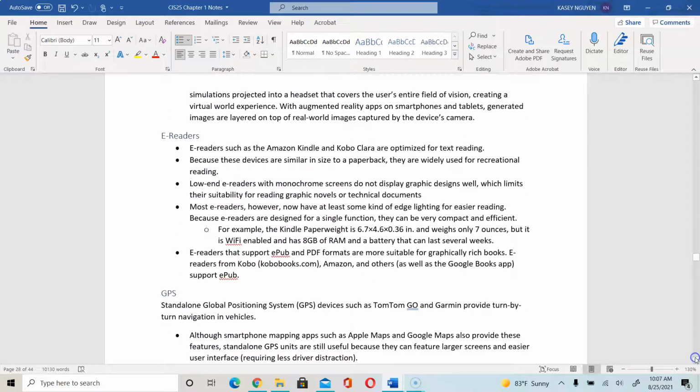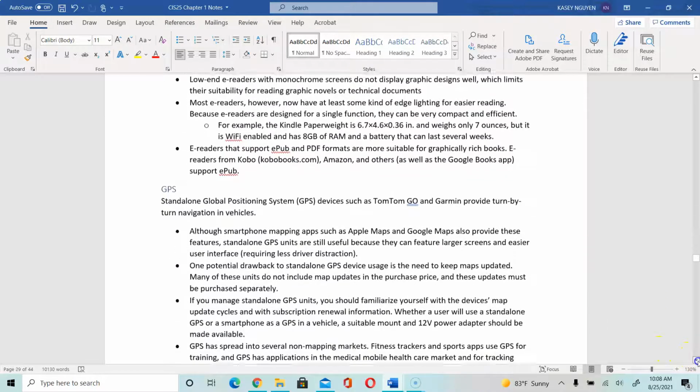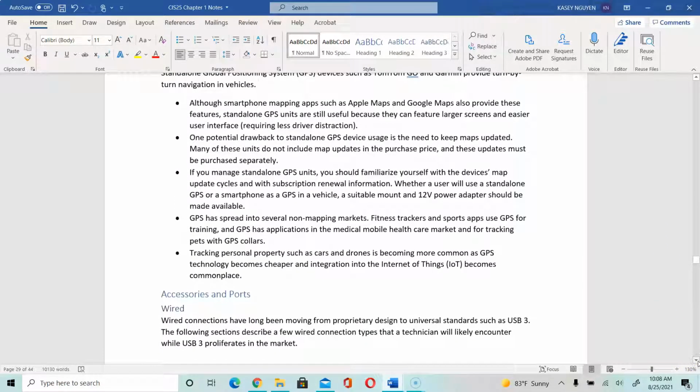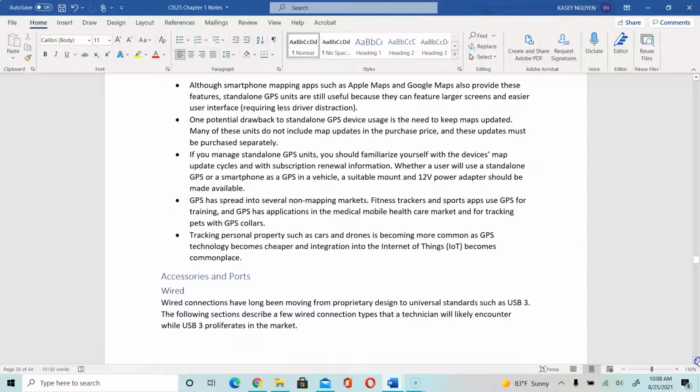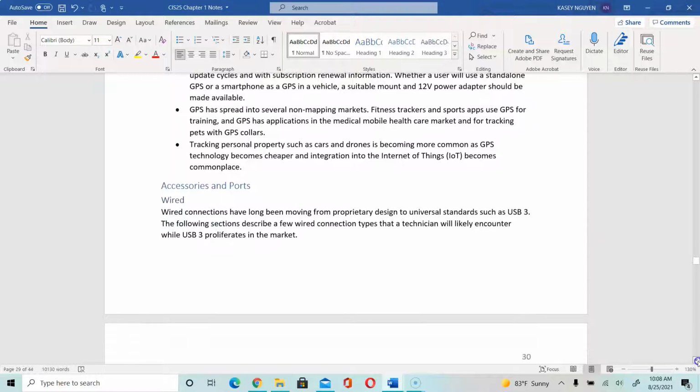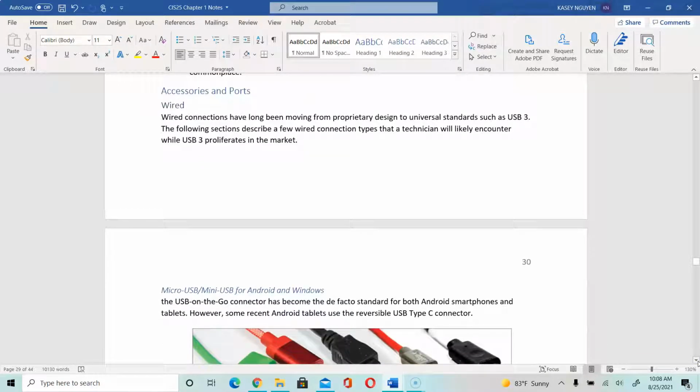We also would see e-readers under the other mobile devices. As a technician, you might be able to troubleshoot other types of devices, including mobile devices. Some devices would have GPS capability, or it could just be a GPS device. Now the ports and connections on these devices, some are wired and mostly are wireless.